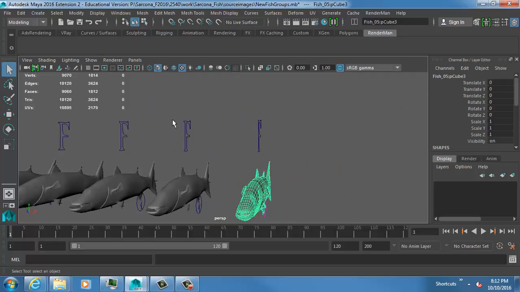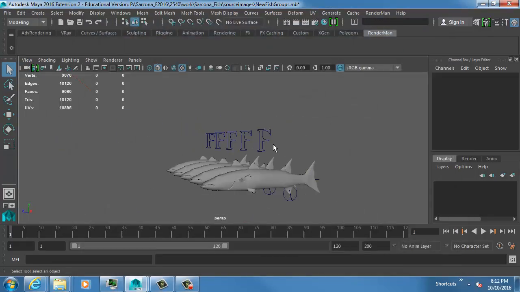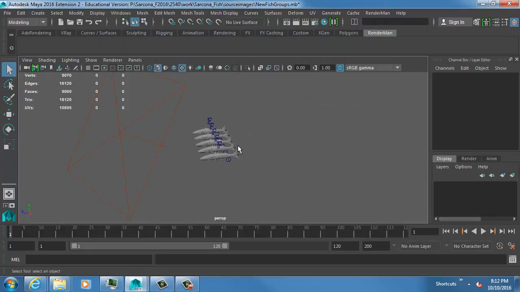This is not duplicated. I just went through and imported, and then I would grab my next fish and import them in here, and then I would have another fish inside that group. So what we want to do is create a school of fish, not just this one fish, or the one fish moving around.